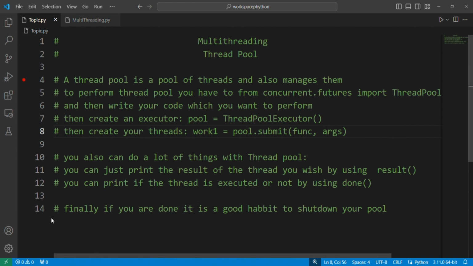And also finally, if you're done with all your program, it's a good habit to shut down your pool, because sometimes people just forget and keep adding. So instead, if you say I need this many, and then I'm gonna shut down my pool. So you can shut down, and that's a very good habit.